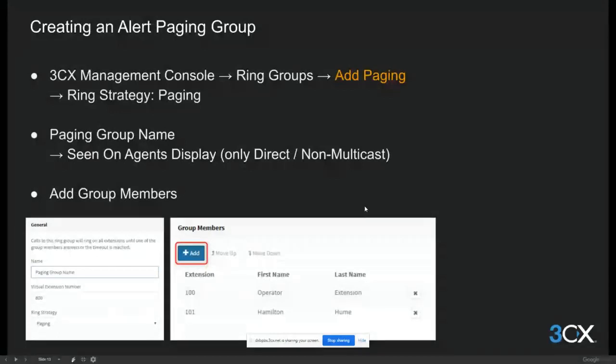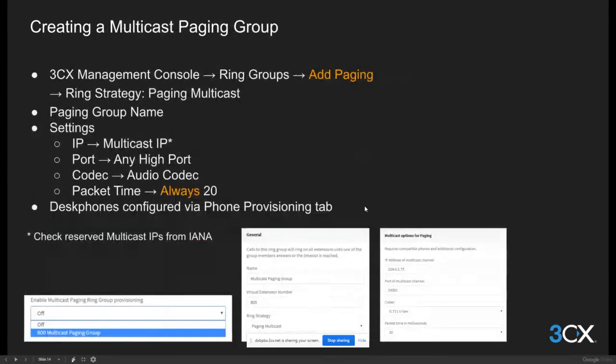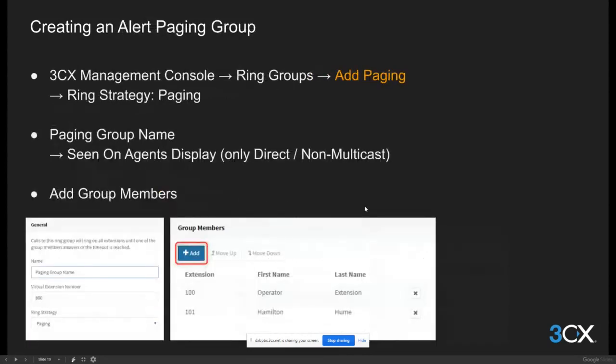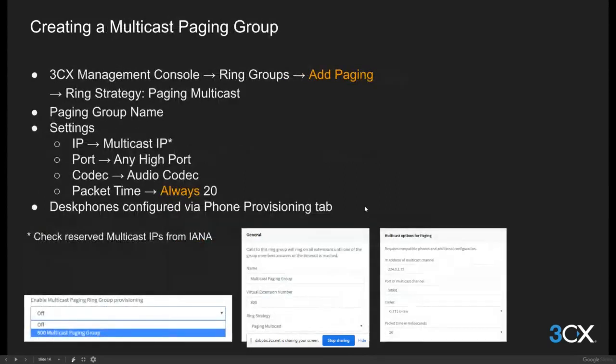Okay, so creating a paging group is very simple. In the ring group tab, there is paging, add paging group. Then we have to choose the strategy and paging group name. We will provide some name, and then we add the members. Whether we want to use the multicast or alert paging group, we have to choose the paging accordingly. If we are using the normal alert paging, then there are simple settings: the group's virtual number and the name, that's it, and the group members. If we want to use multicast, then we have to provide the IP multicast address, port number, and codec. These are all the settings if we are going to use multicast.